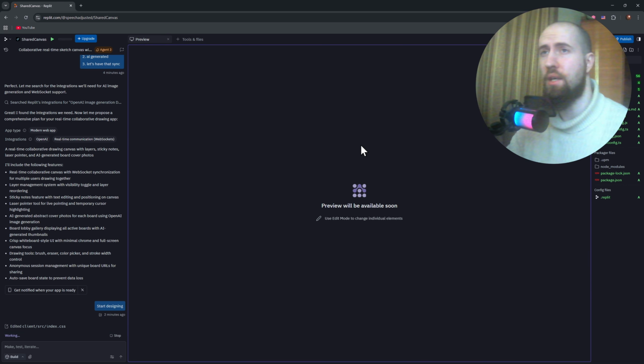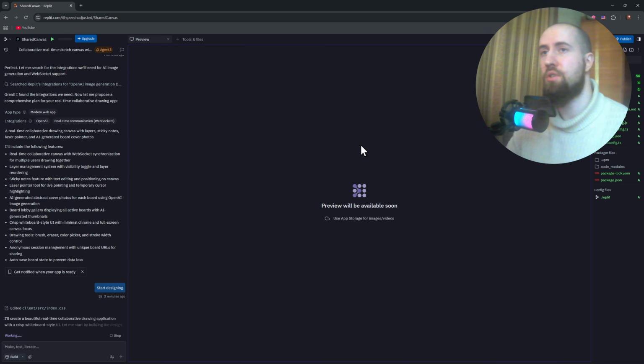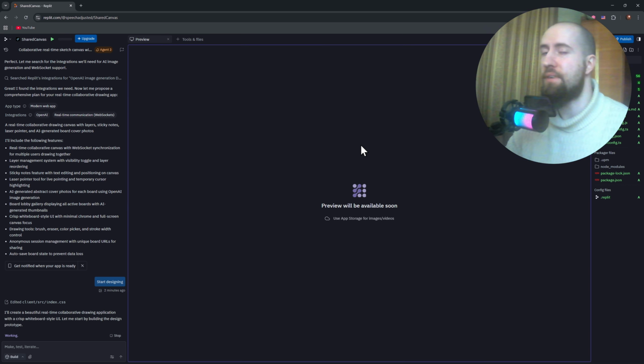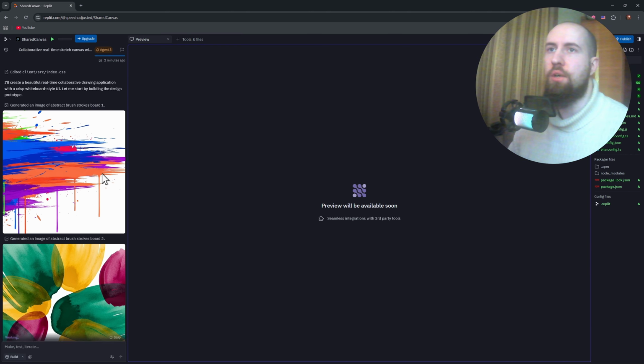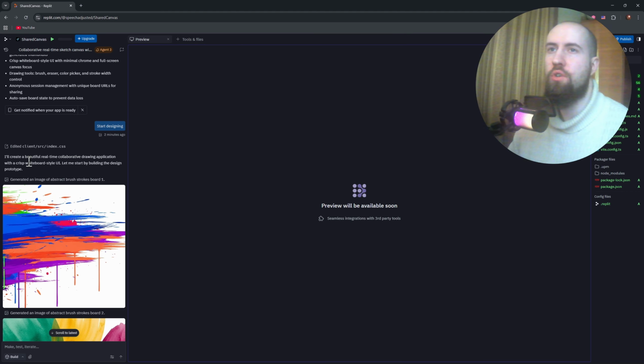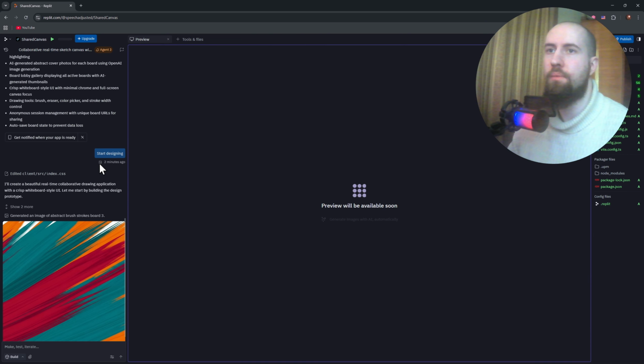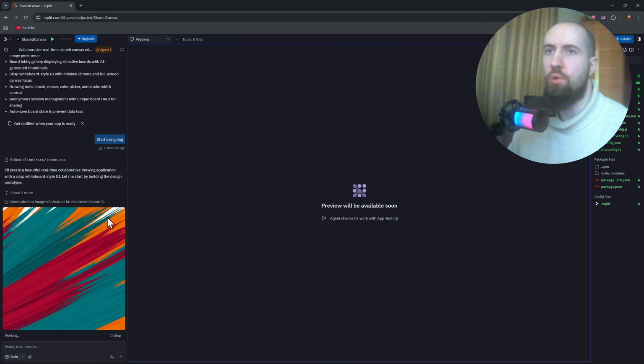But if you're using the free version, just make sure that you're getting the most out of it, because of course these guys have to make money and they won't put all the best features in the free plan, which is understandable. Okay, as you can see, it's now creating images, so it's creating a beautiful real-time collaborative drawing application. That's great, so we can see what's happening.